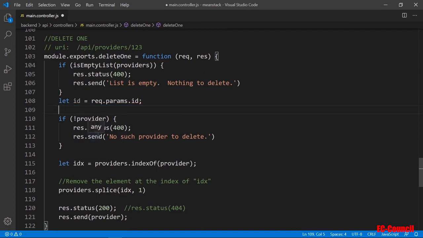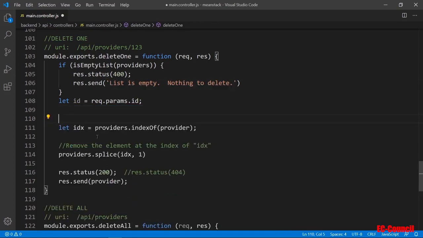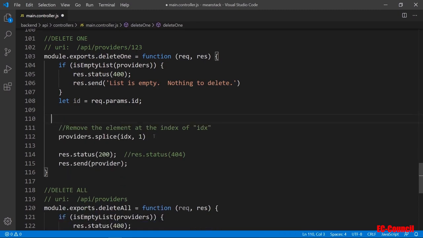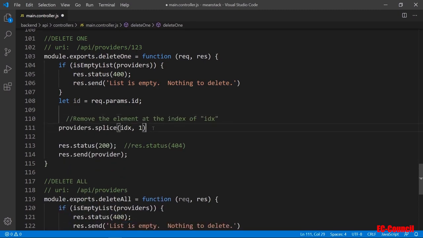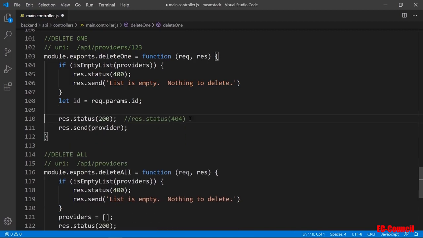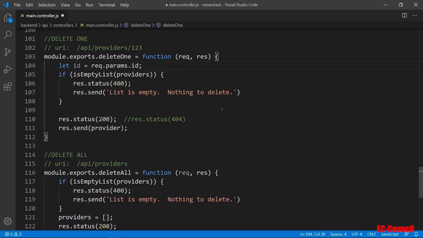If there's no such provider, this is kind of redundant, so we can remove this part. The ID, we don't need to check this either. And remove. We're not going to use the index. We're actually doing a function call, and that's all we need. Let's move this to the top. Use the Alt key and then press the up arrow to move it up and down.